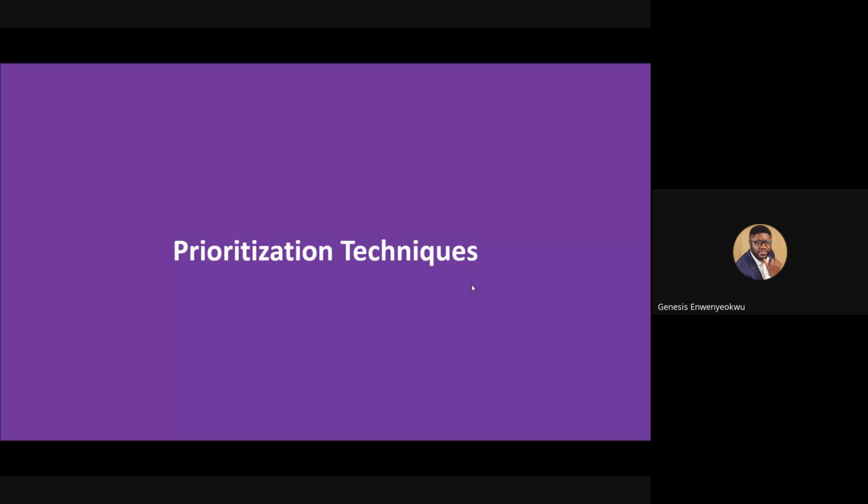Since we've looked at the factors that influence prioritization, I think it's best for us to now look at the different ways we prioritize our requirements, which are the different prioritization techniques. Do you have any question before we go into prioritization techniques? No, it's okay. All right.